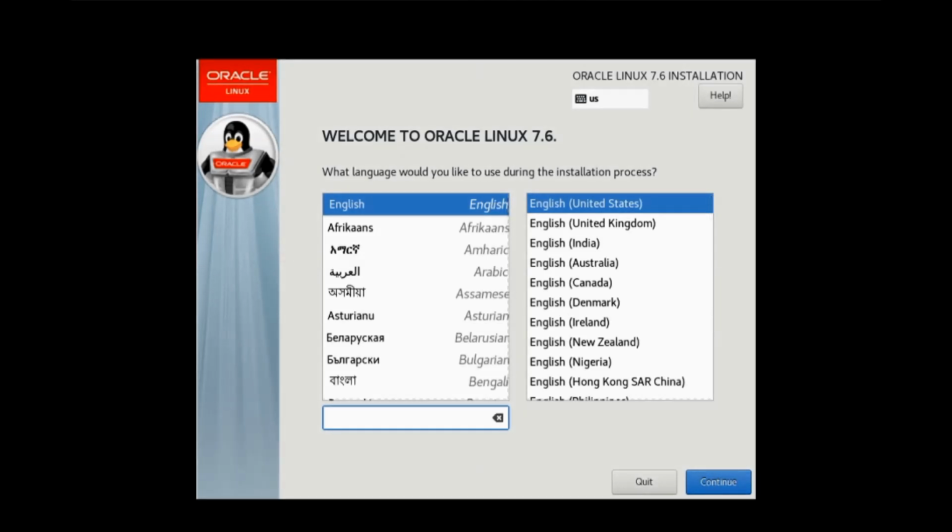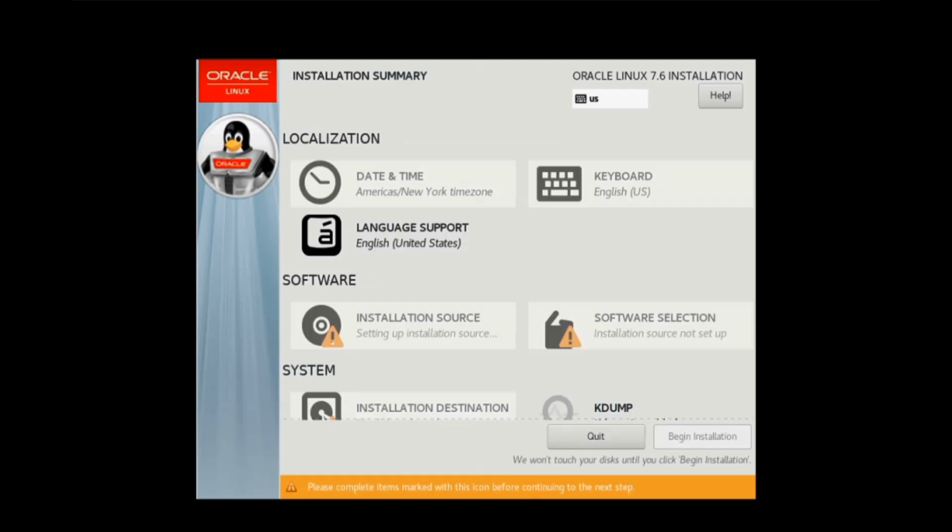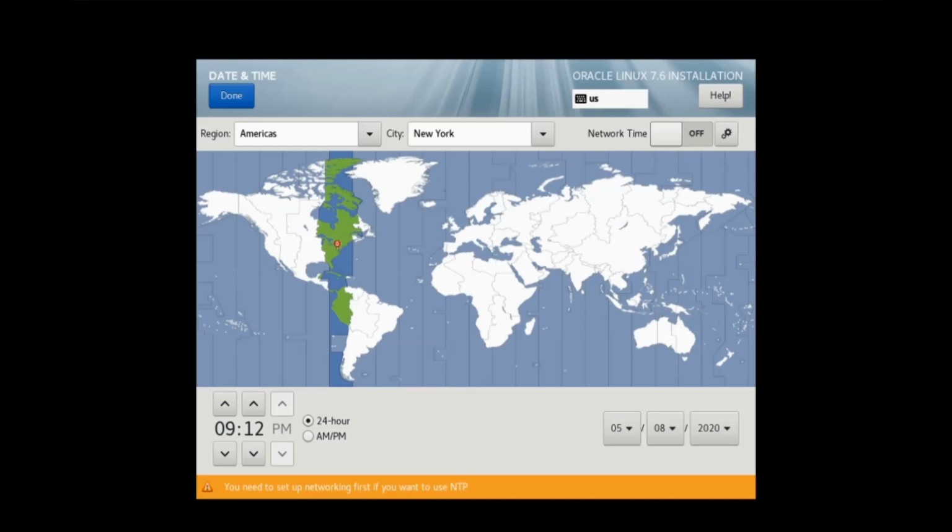Welcome to Oracle Linux 7.6. We'll choose the language English. Click Continue. You can see the installation summary. Click on date and time. You can select your region and city. Once done, click on Done.